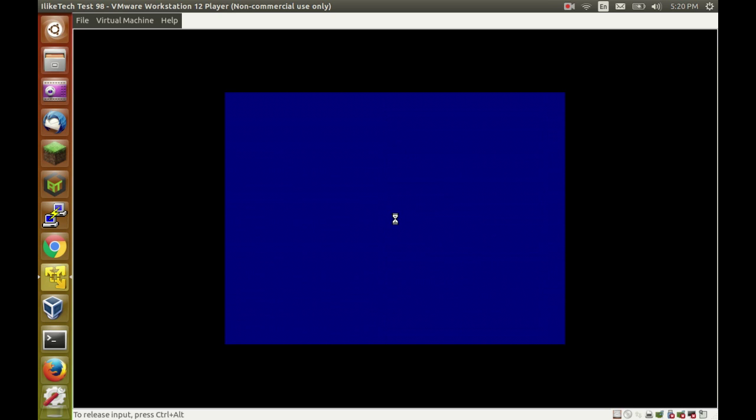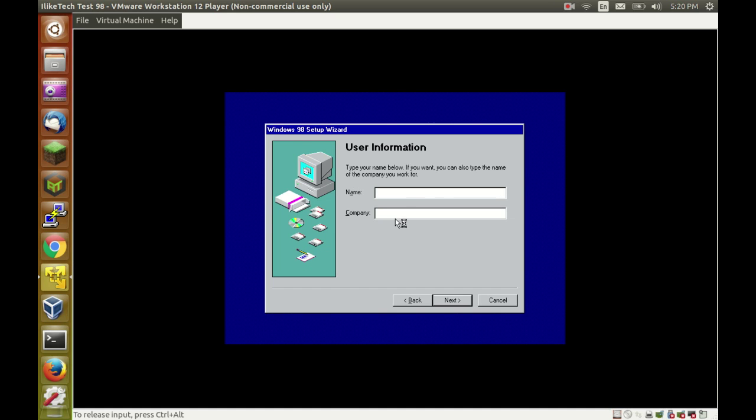Windows setup will load, and it will begin to ask you for some basic information about your name and your company if you have one. Okay, so enter your name and your company if you have one. Now press the next button.